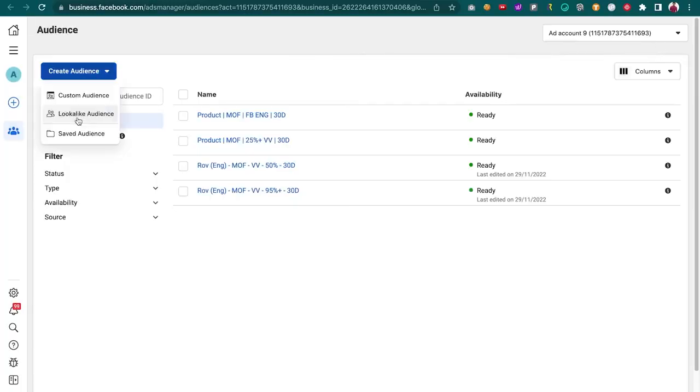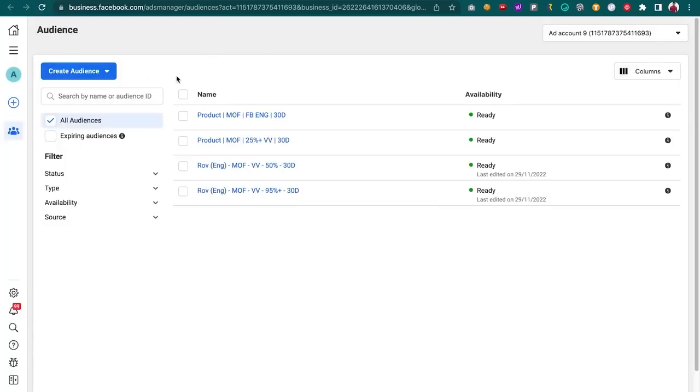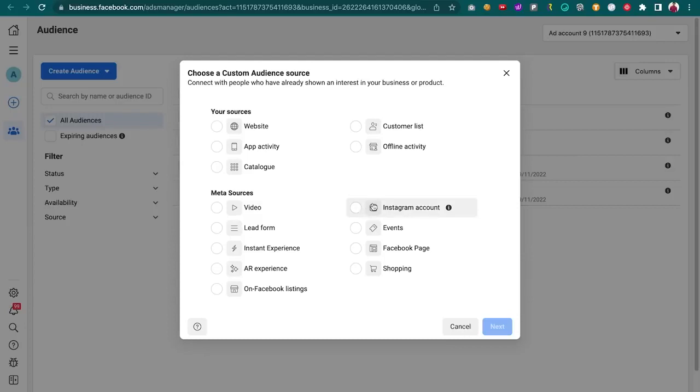Similarly, you can do it for the Instagram account, and follow the same thing. So basically people who have interacted with your Instagram ads and who have engaged with your Instagram account. You can do this by clicking on Instagram account, following the exact same procedure, and you will find all the audiences that have interacted with your Instagram page and liked your Instagram ads and all. So you can do this by this option.